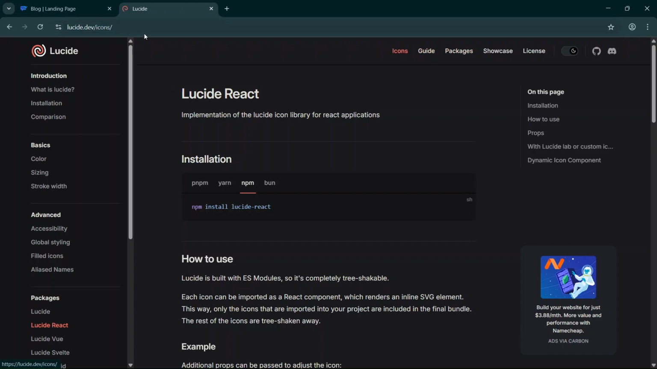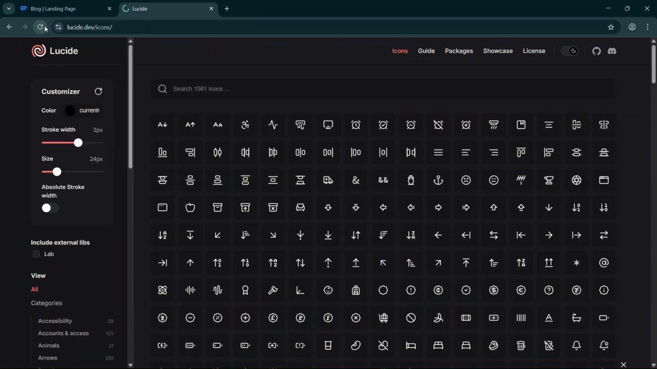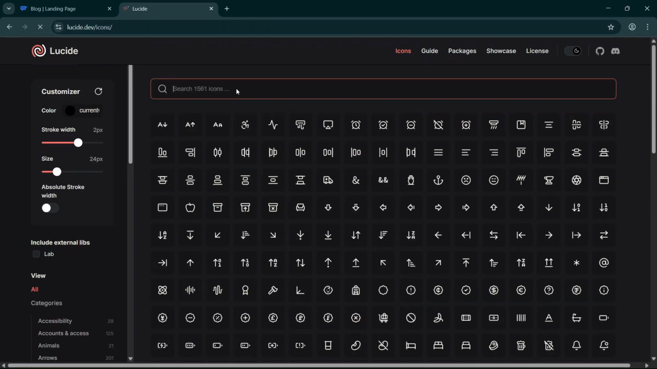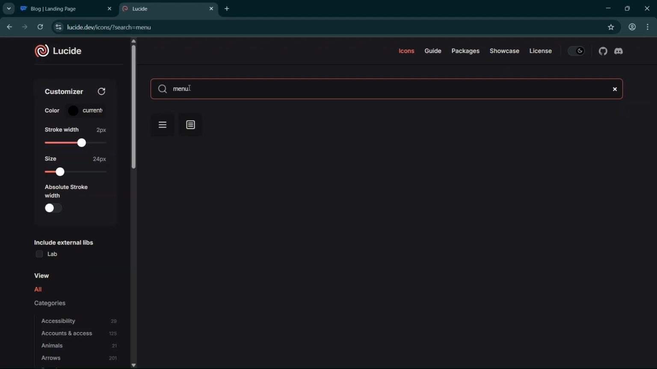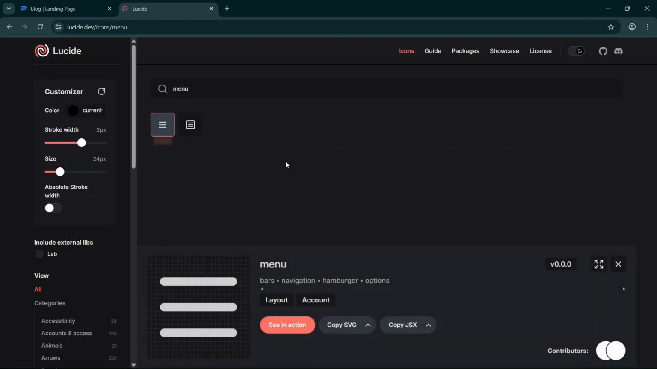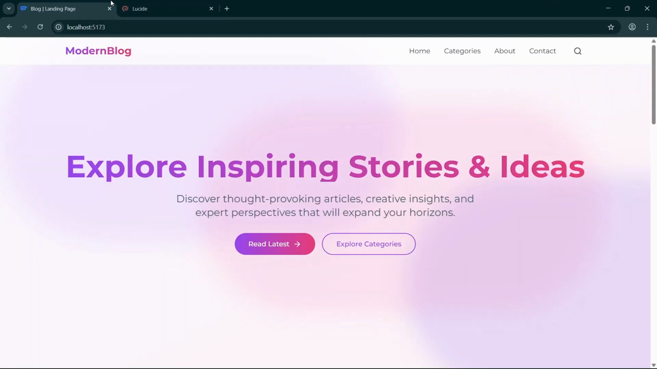Click on the icon section and it will redirect you to the icon section. After that you have to search for the menu icon. So you can see that the menu icon has appeared. Here you can see the options to copy SVG, download as a PNG, copy data URL, and copy JSX, right? So there are different options for this, and it is very flexible to use in your project.